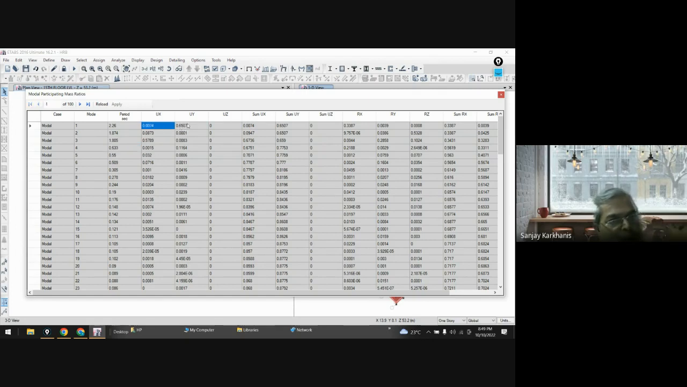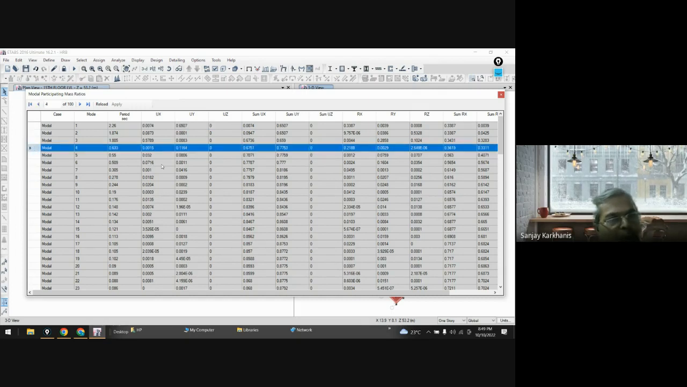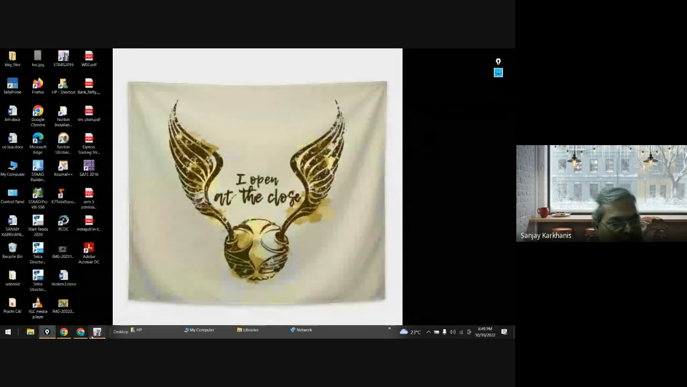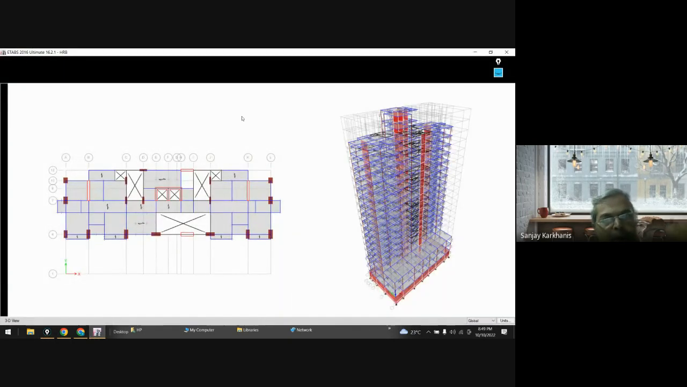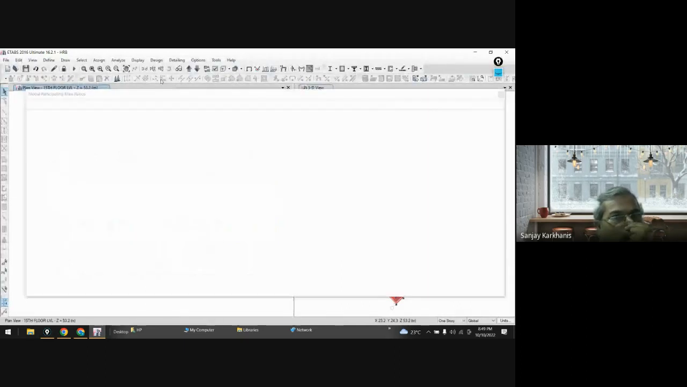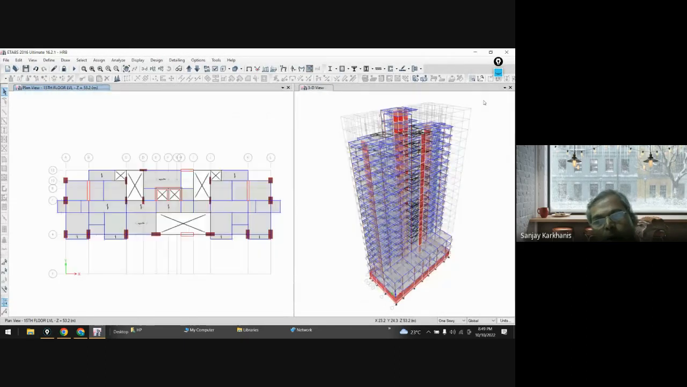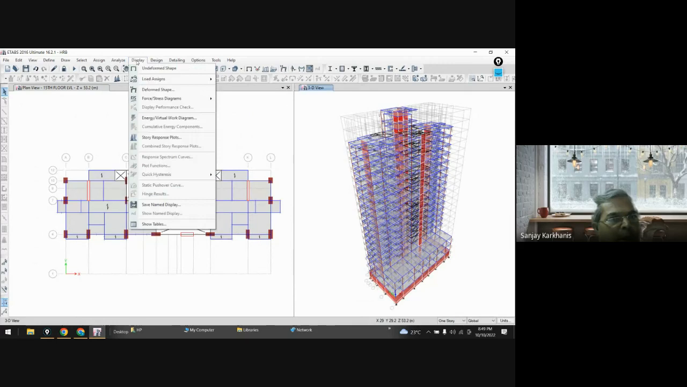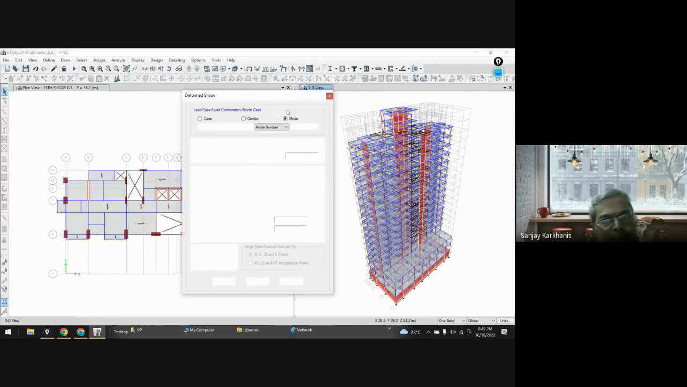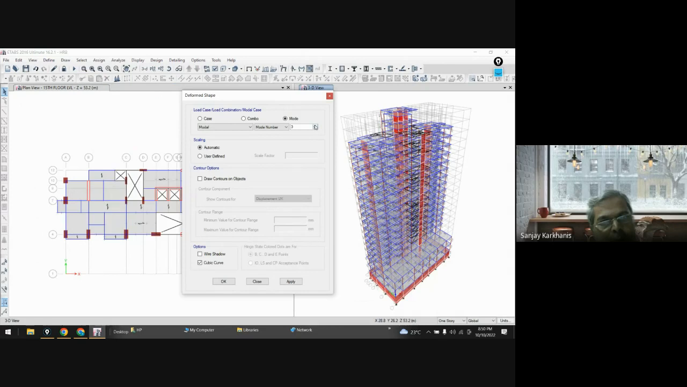Okay, so this is UX UI. The first mode is in Y direction, and you can see the fourth mode will also be in Y direction, and that RZ is almost nil, and you can verify that. You can verify graphically also. Let's see how. So I will close this, and I will go to this again, display, deform shape. So for fourth, this fourth mode again will be in Y direction.